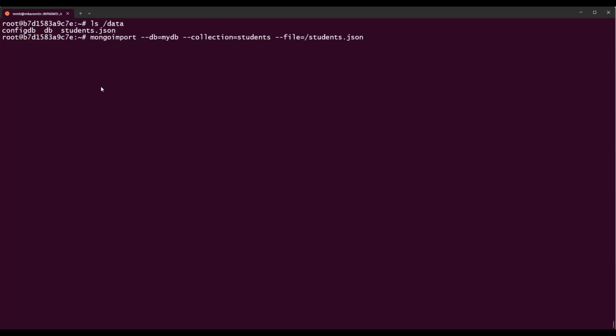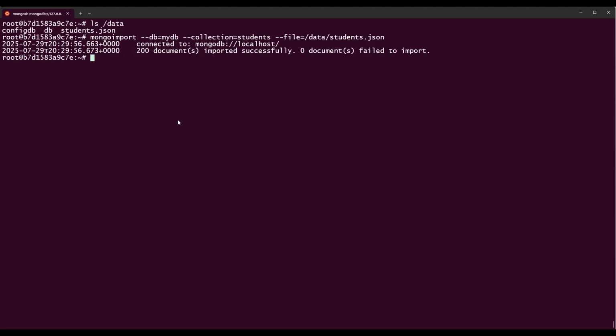By this command, mongoimport, give it a database name, any name you want. Here I selected MyDB and a collection name. For example, here I selected students, and what's the name of the file? students.json. It is located in /data. Enter. You see 200 documents imported successfully.